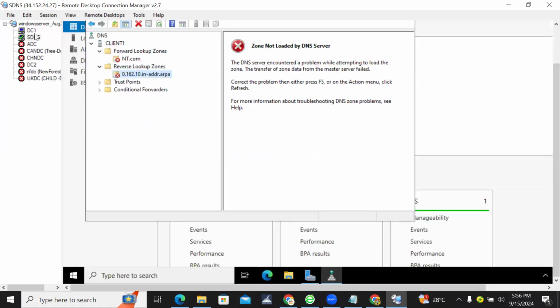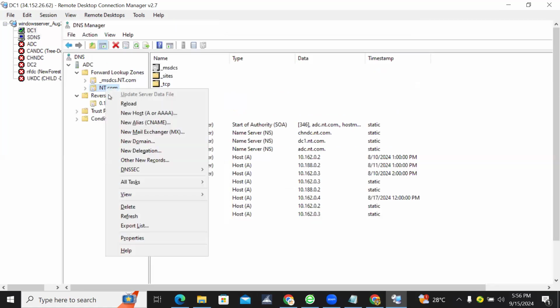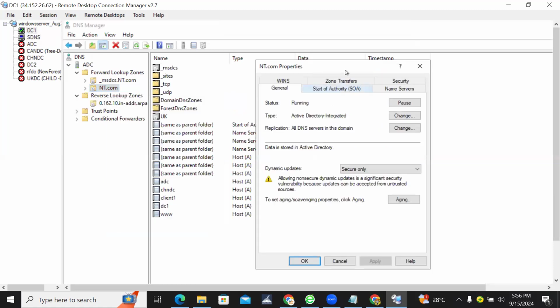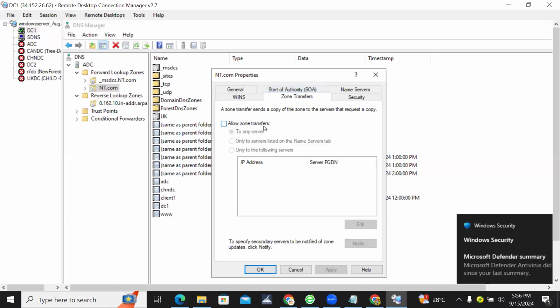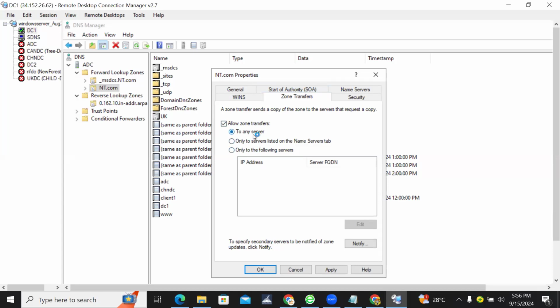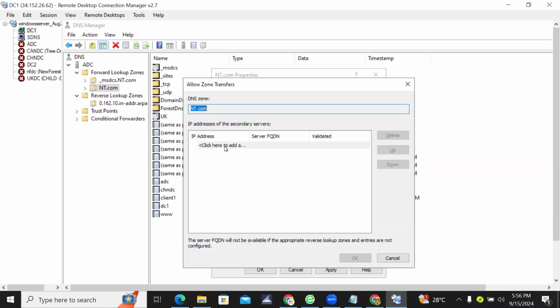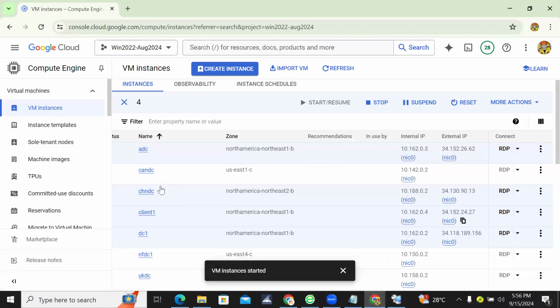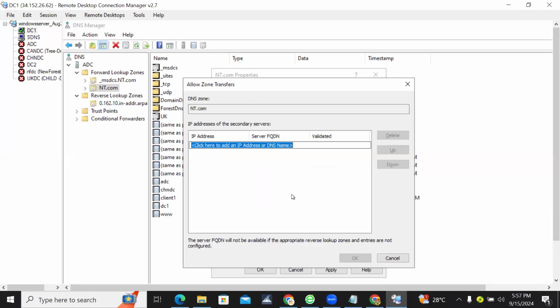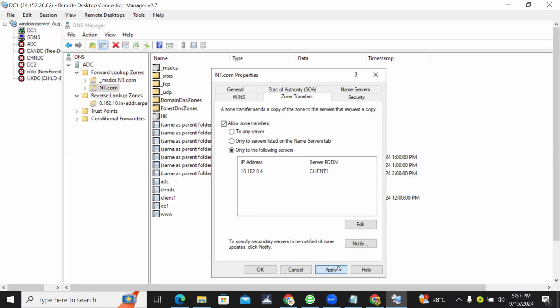What we need to do, when you go to the primary DNS server, you can right click on the zone and properties. You would be able to see this zone transfer here. With zone transfer, you can allow zone transfer to any computer, but since we have a specific secondary DNS server, only to the following servers, you can edit it. And you can add which server you want to update with that zone transfer. So what would be the IP address of this secondary DNS server? 10.162.0.4. So the IP address of the secondary server. Okay, the IP address has been taken, but it shows a red cross error mark. That's fine. Apply, okay.